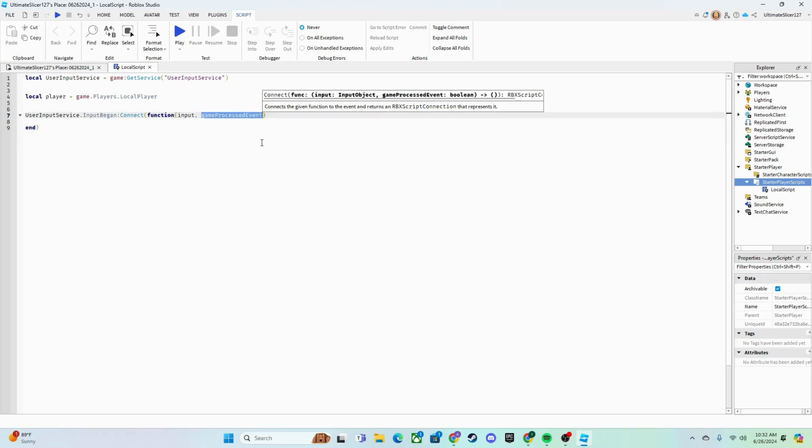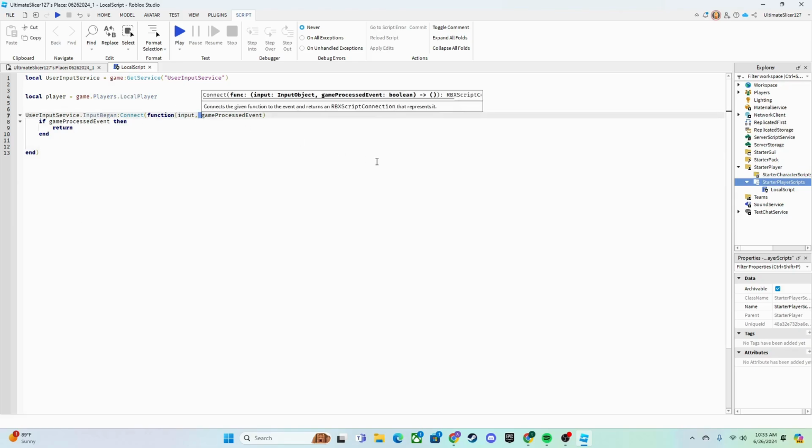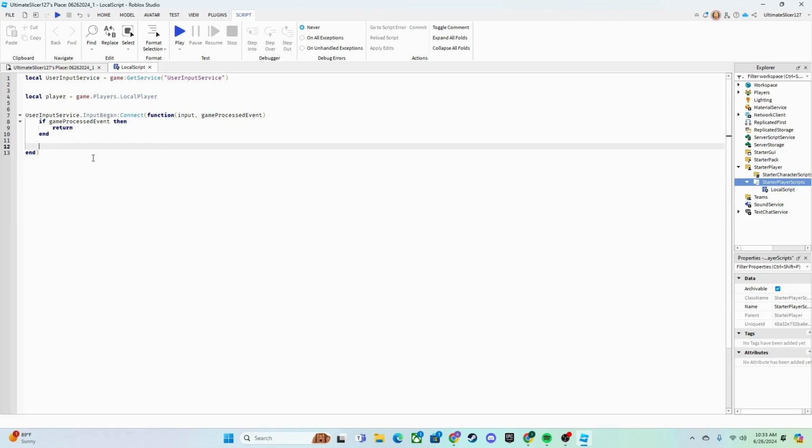For example, if we had something that does something when we press the letter F, and we're trying to type in the Roblox chat, and we press the letter F in our sentence, it's going to activate the script. But with gameProcessedEvent, you can make it so that doesn't happen. So what we do is, if gameProcessedEvent then return, so it just does nothing. It has to do with the Roblox GUI, when you interact with it.